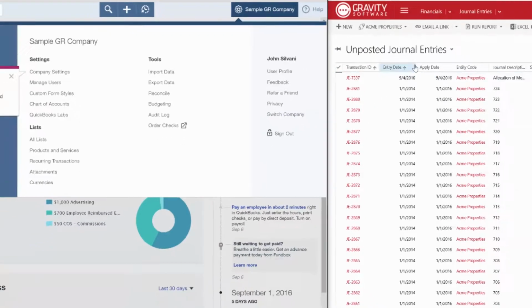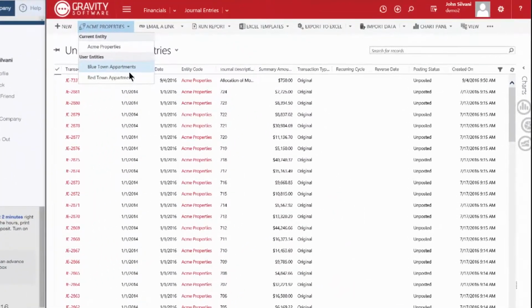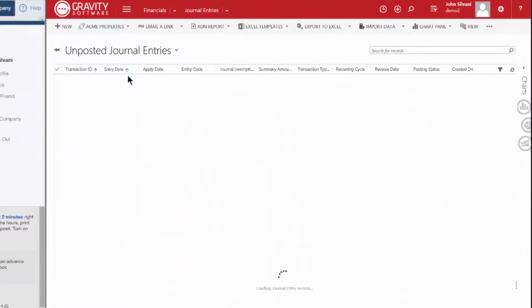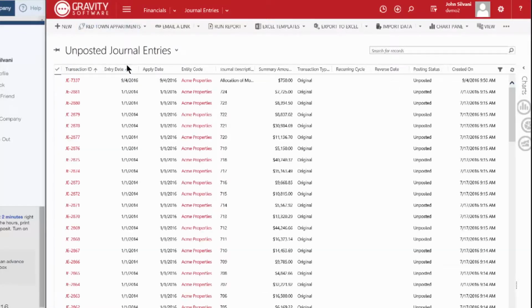In Gravity, we have the ability to have multiple companies in one database with security with self-balancing books. So I can very easily pick between one or another company to work in. I'm not actually closing any databases. I'm just going between companies here to work within the parent, the child, and there is no limit to how many companies you can have in Gravity.